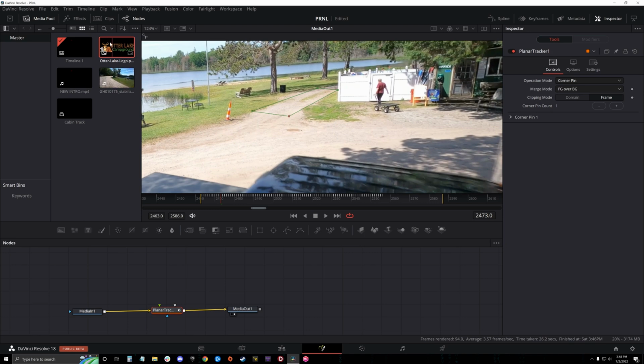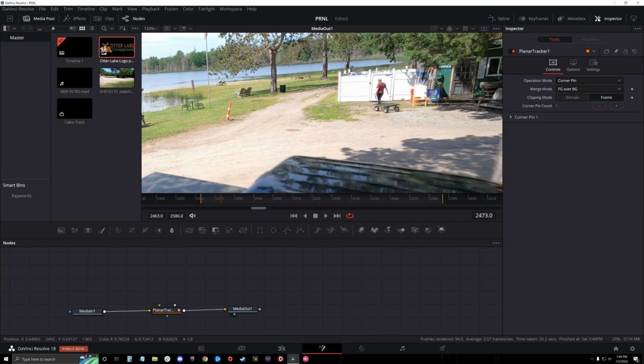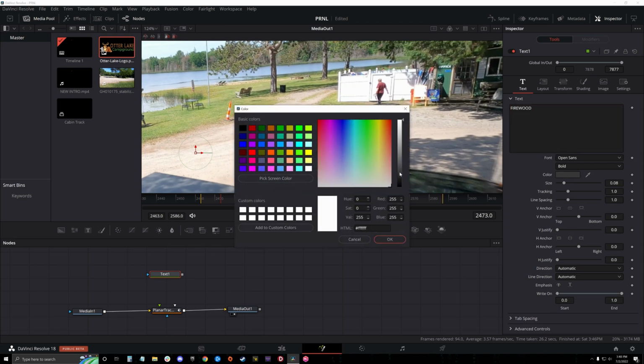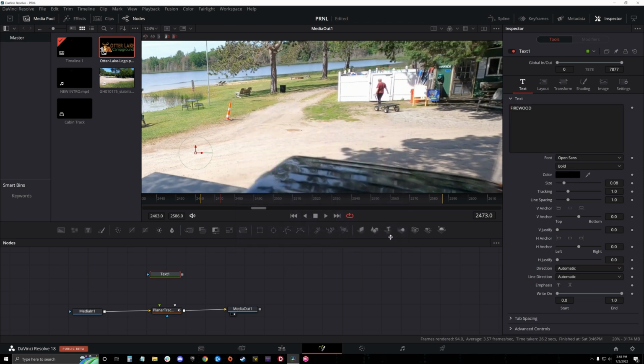Now, you can put text, images, whatever you want. I did Otter Lake Campground earlier, and I just dragged and dropped it down there. But I'm going to do some plain text here. So I deselect everything by double-clicking in the background here and choosing my text plus tool. It's going to place a text node in there. And this is where I'm going to type in firewood. I'm going to change the color to black just for now so you can see it better.